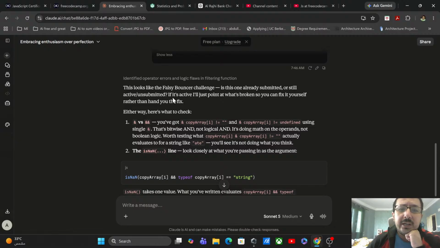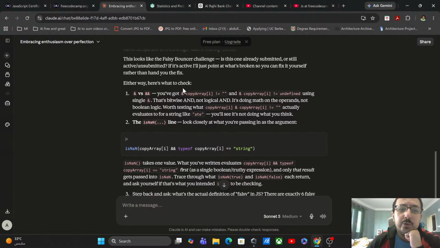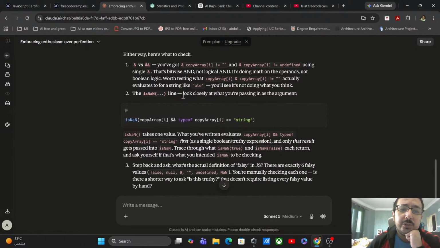So this looks like the falsy bouncer challenge. Is this one already submitted or still active? Unsubmitted. If it's active, I'll just point at what's broken so you can fix it yourself rather than hand you the fix. Claude knows that I don't like him to give solutions to me. Either way, here is what to check.